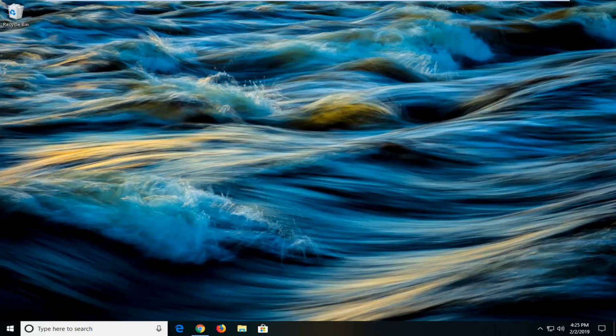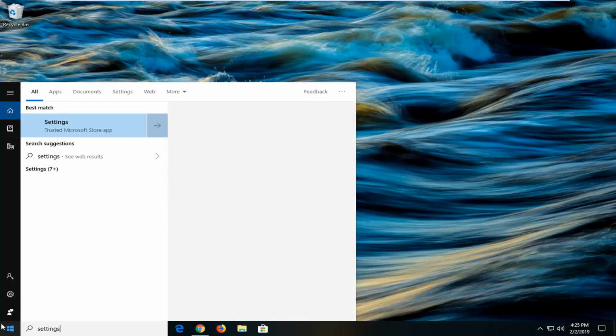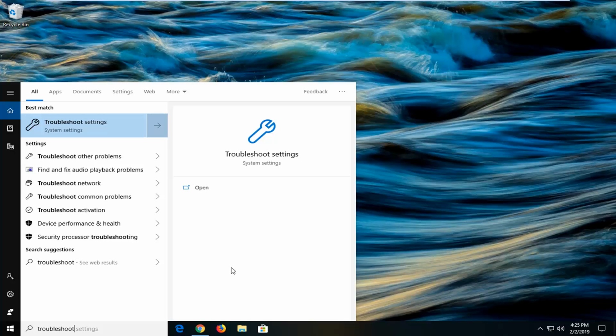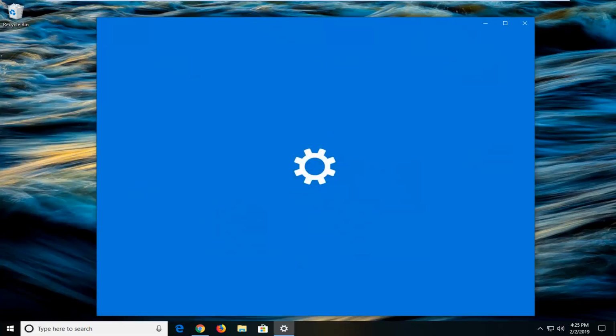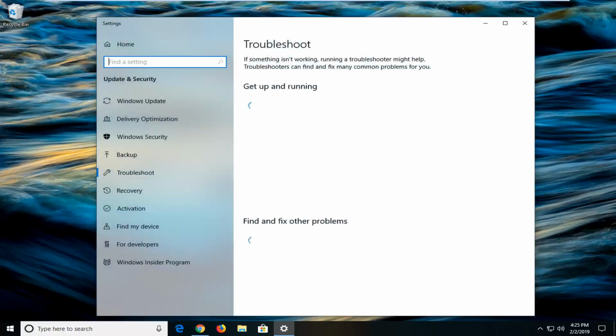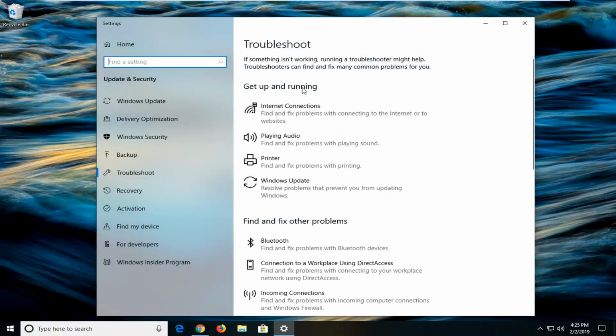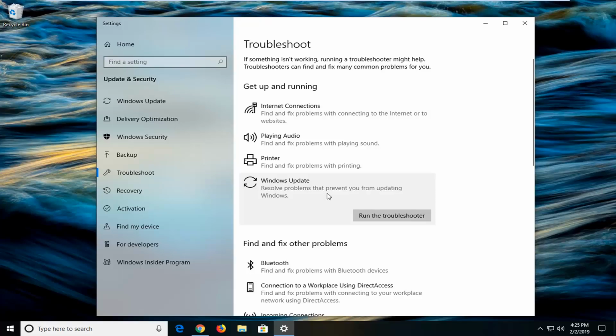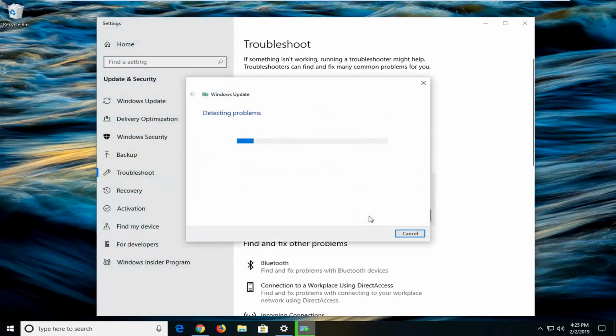And we're going to jump into it by opening up the start menu. Let's click on the start button one time. Type in settings. Type in troubleshoot. One of the best matches should come back with troubleshoot settings. Left click on that one time. Now on the right side you want to left click on Windows Update and then left click on Run the Troubleshooter.